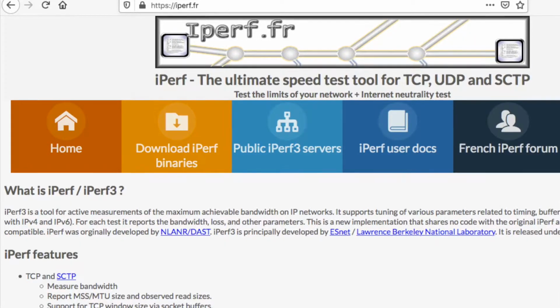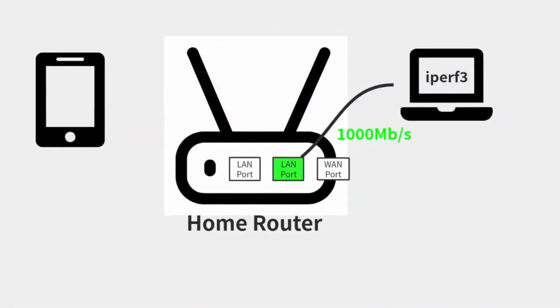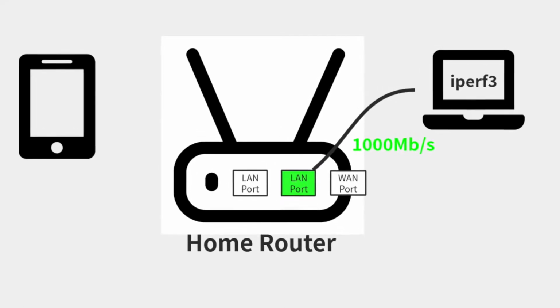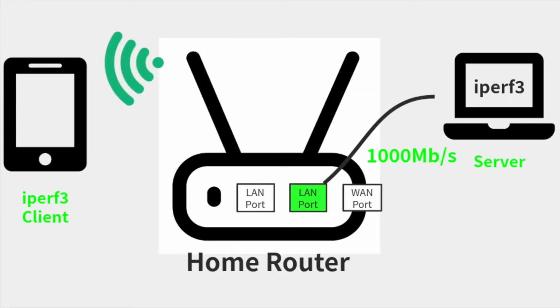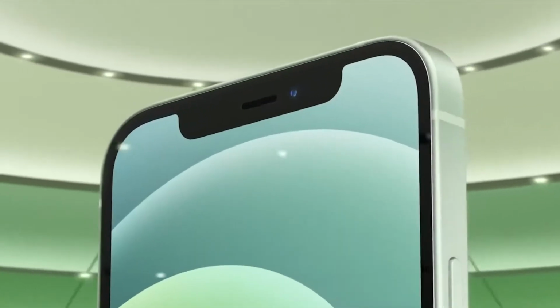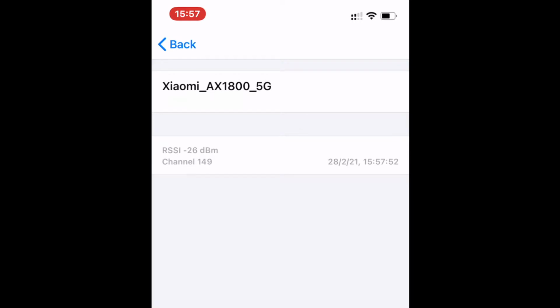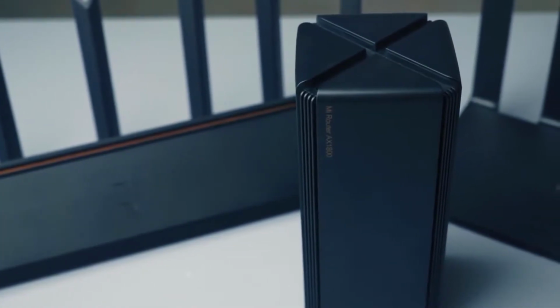IPERF3 is a useful tool. It starts a local server on the router port at 1000 megabits per second. We need to connect a client to the Wi-Fi network, start the IPERF3 client to see how much data we can get from the server. I'm testing with iPhone 12 and connecting to the 5G Wi-Fi network to do the test. iPhone 12 is the latest iPhone, it definitely supports Wi-Fi 6.